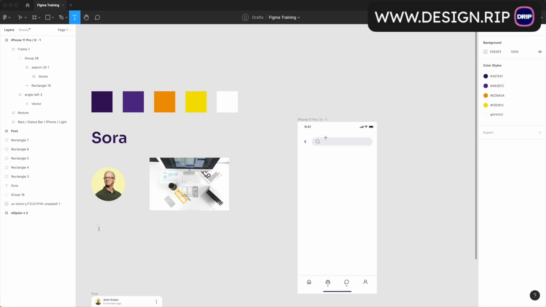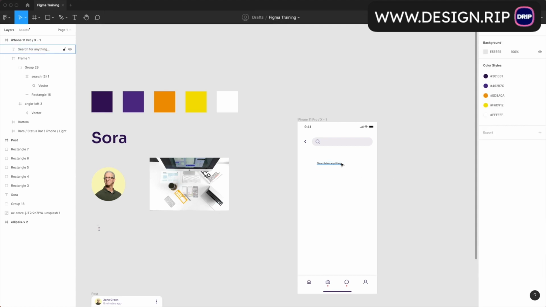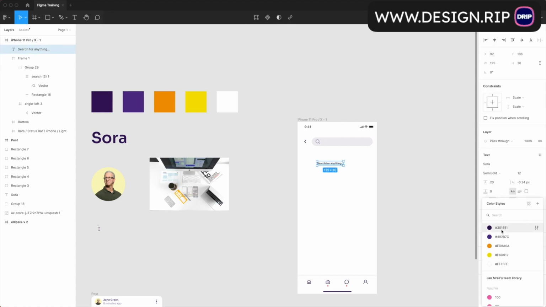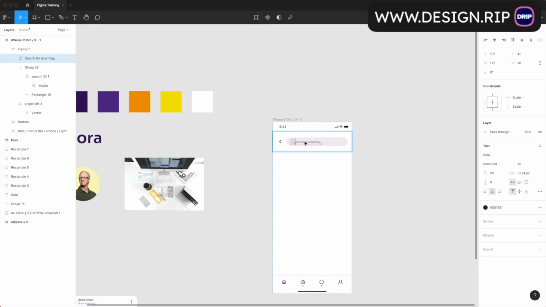The text you can add simply with the T icon and click anywhere in the canvas and type search for anything and 3 dots like we have in the template. Now we can edit the style, so the color will be the same dark blue and set opacity to 50%. There are also other typography attributes you can adjust again in the right panel. So the font is Sora, that is predefined. Text size will be 12 and font weight to semi-bold, and place it into the rectangle.